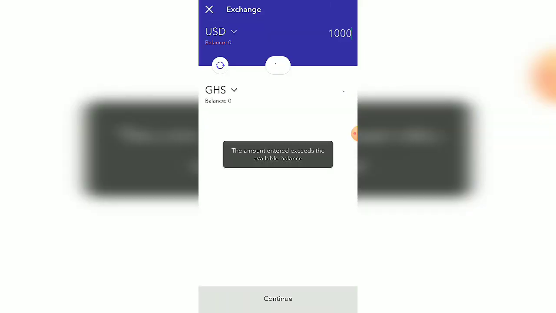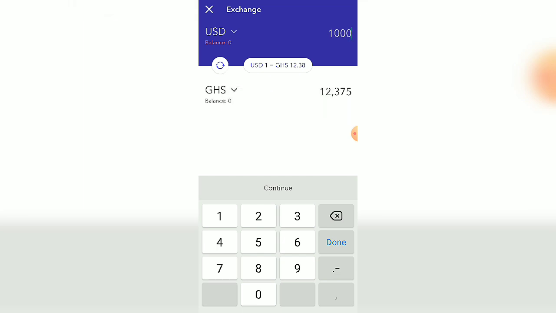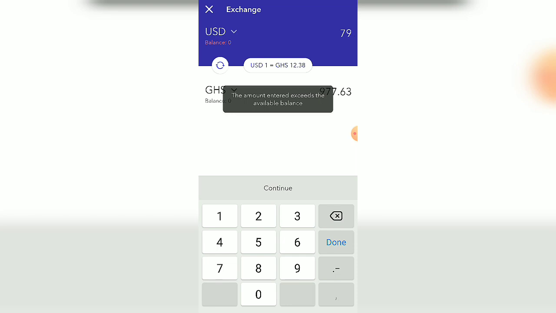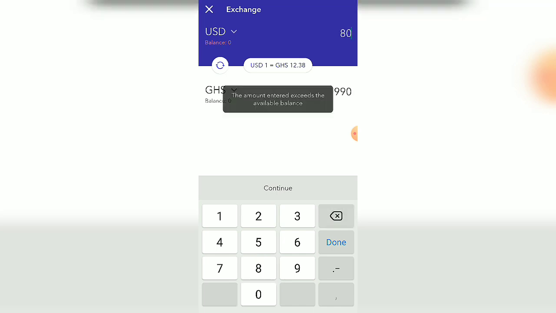So when you save it, and you see that the dollar has increased and you want to exchange to Ghana cedi, then you click here. You see that right now the USD is on top and the Ghana cedi is down. So let's say the 79. Right now you see that they have increased it, so when you transfer the 79 to your Ghana cedi account, you see that you now have 977.63 Ghana cedis. Or let's say you have 80 in your dollar account.